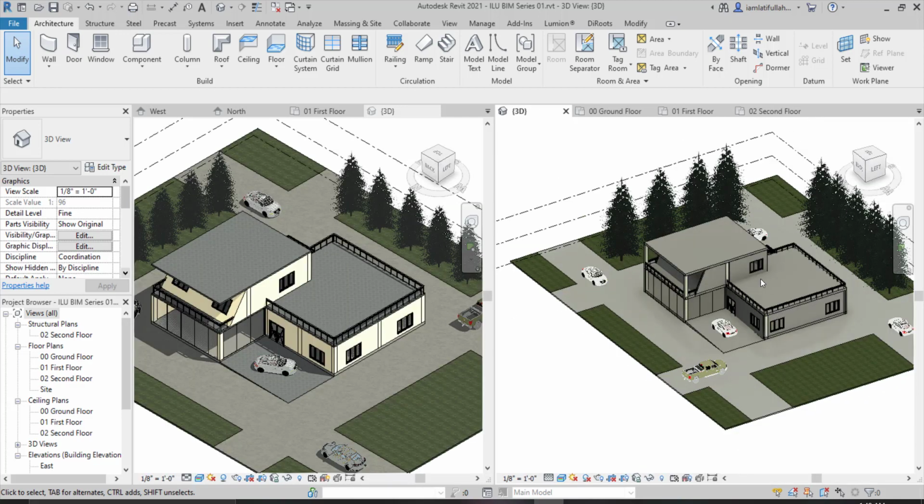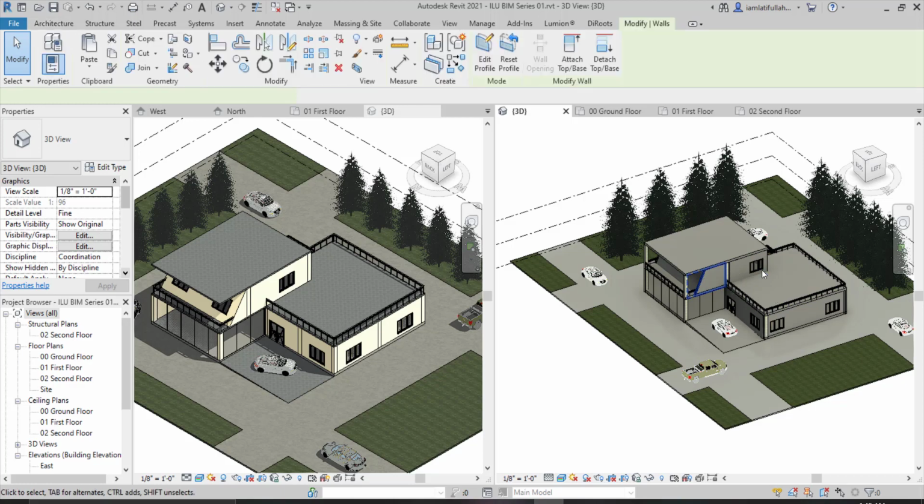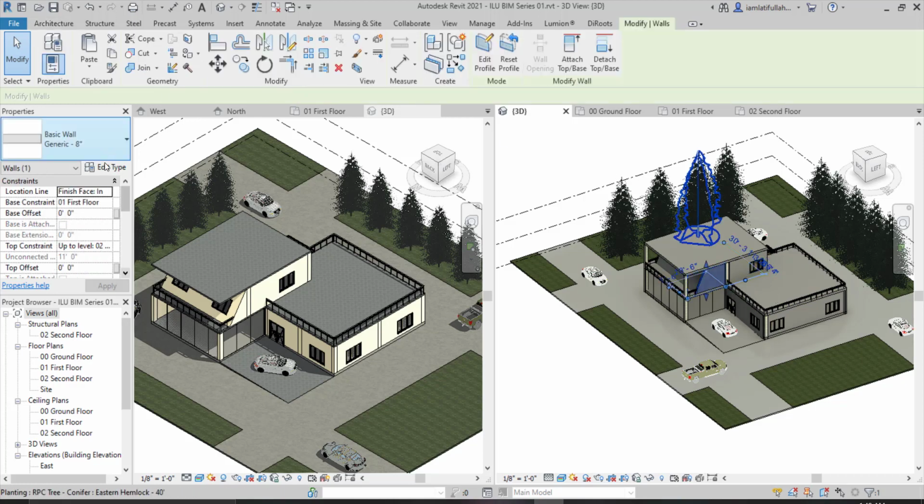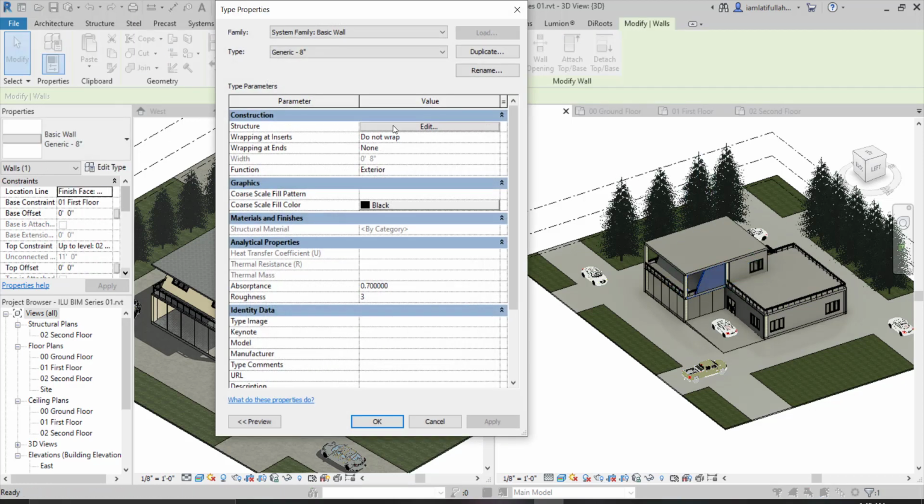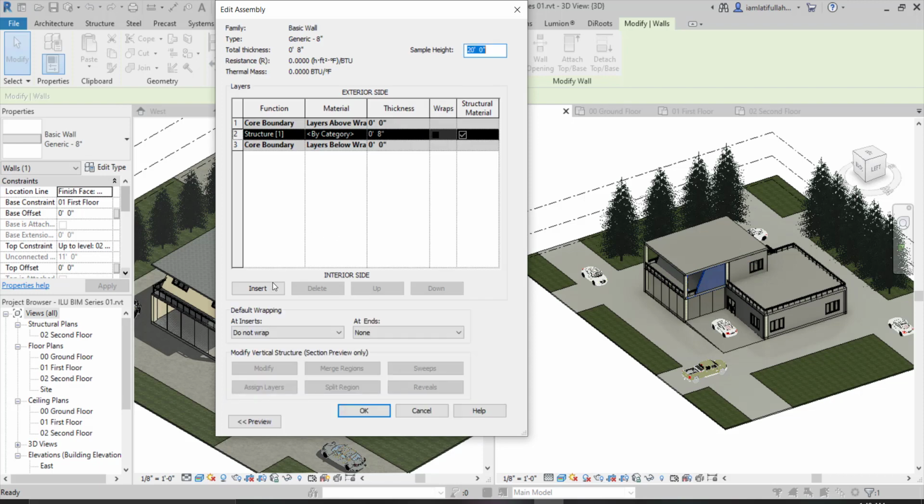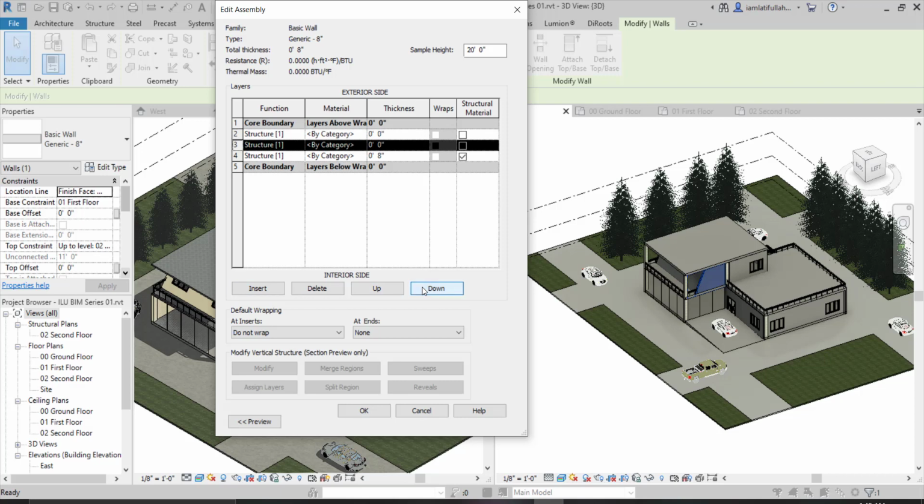So how can you add paint? You can just click on this wall, because we have different walls here. So let's go to the edit type, and from the type let's go to the structure and insert 2 different layers. One is above it, and let's bring the other one down here. Let's give it a very small thickness, like 0.001 inches, and let's give it 0.001 inches here too.